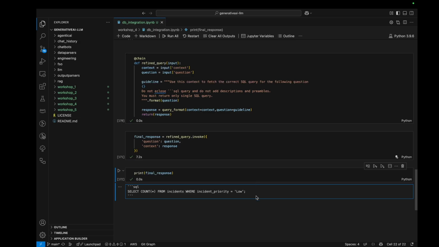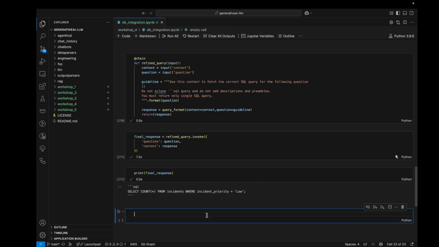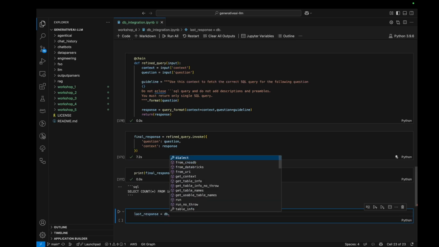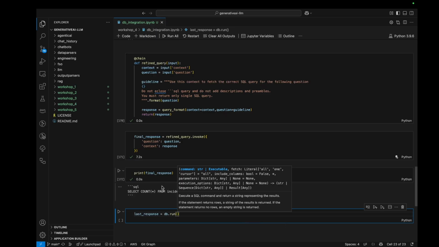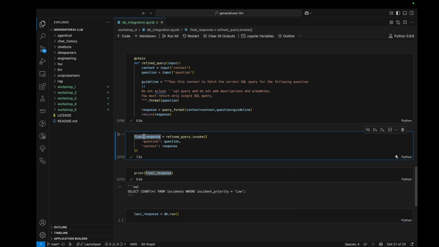Now one more thing we can do here. We have last response equal to db. We have already created a database connector, and previously we checked how to execute the query, right? db.run, and here we are passing this final response, or this query, so that this query is going to be executed within the database. Let's see.